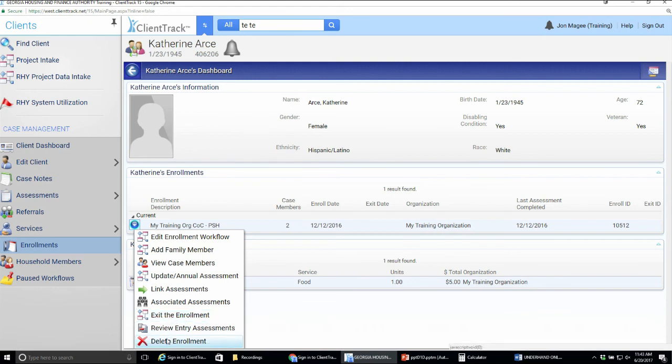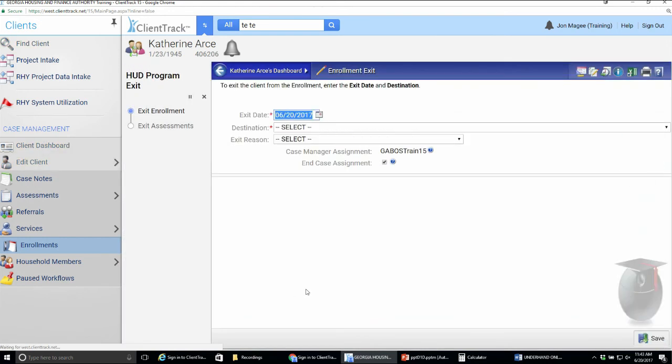Somewhere where people get confused is there is an option to delete enrollment. You would never want to delete the enrollment unless that client was never enrolled in that project, and so they were just enrolled incorrectly. That's the only reason why that option's there. So for the majority of the time, exit the enrollment is the option that you would want to choose here.